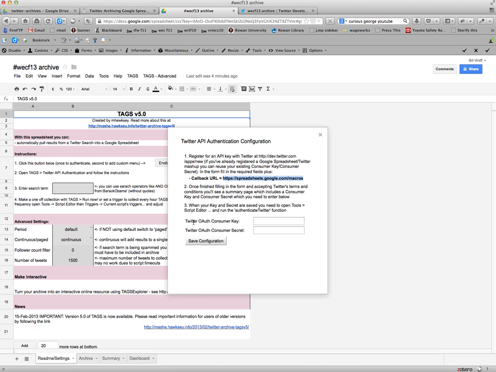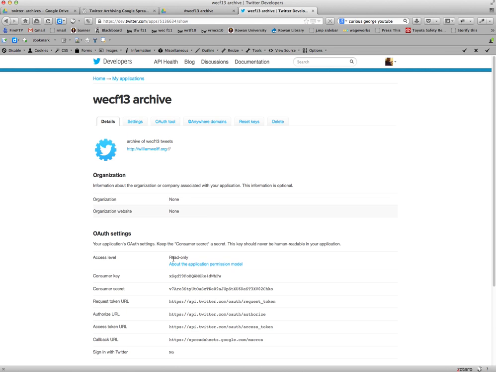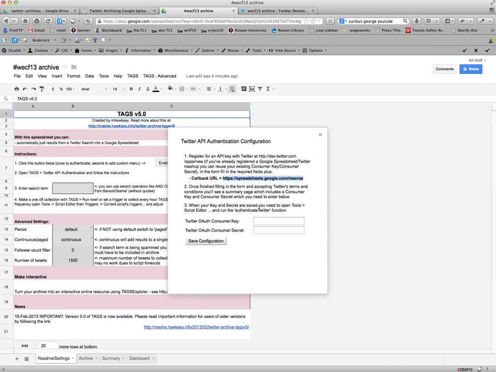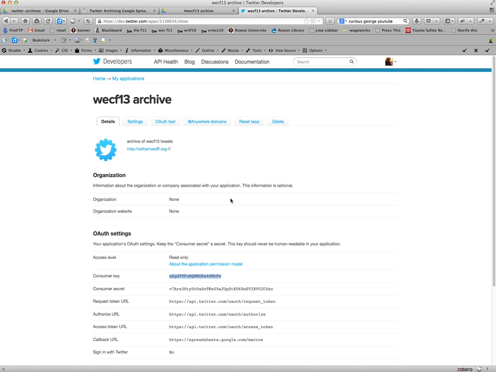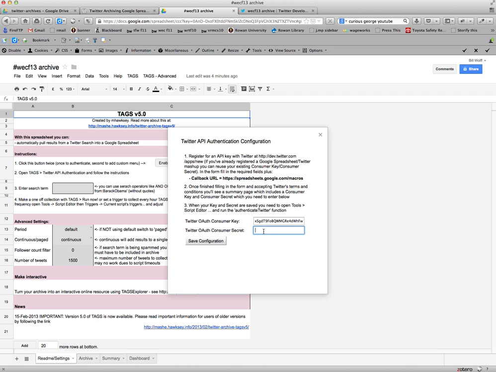So we need to get the Twitter OAuth consumer key, and so that is this. What you want to do is copy that, bring it back here, and paste. Then go here and copy the consumer secret, paste, and then save configuration.